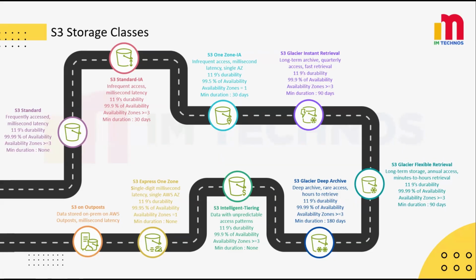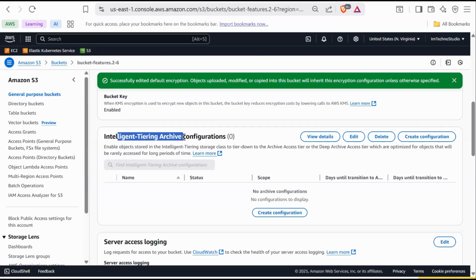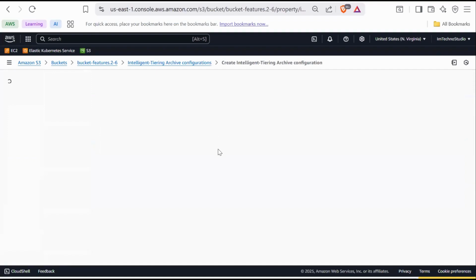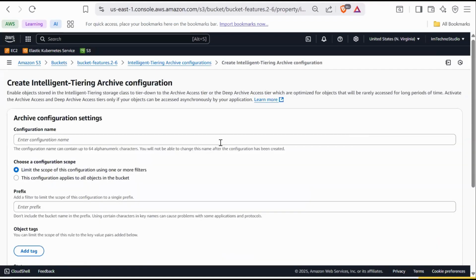Now let's take a look at how we can configure the archive settings in S3 Intelligent-Tiering. This screen is where you define a rule to automatically move data from the Intelligent-Tiering storage class to deeper archive types like Archive Access or Deep Archive Access based on how long the data has been inactive.